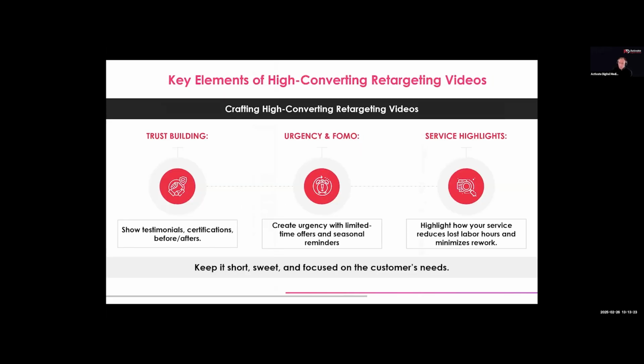All right, let's talk about what makes high converting retargeting videos. This is where we're going to get into the weeds a little bit. First, trust building is key. Show testimonials, certifications. I know Dryer Vent Wizard of Los Angeles is really keen on that, especially the certifications. I think that's important for their area. And before and after examples. I know all of y'all know that's really good, right? Dirty vent, good looking vent, house burning down, not burning down, these kinds of things, to build trust with your audience and demonstrate the value of their service.